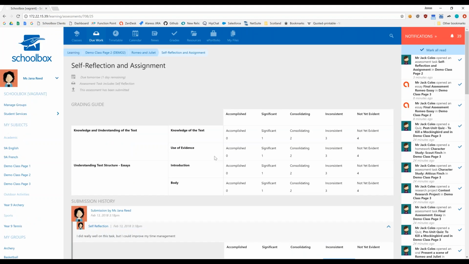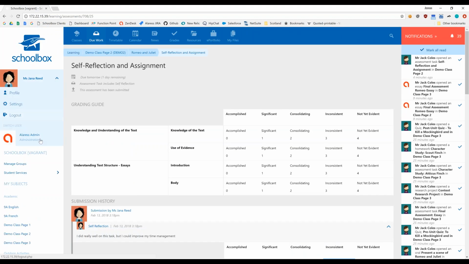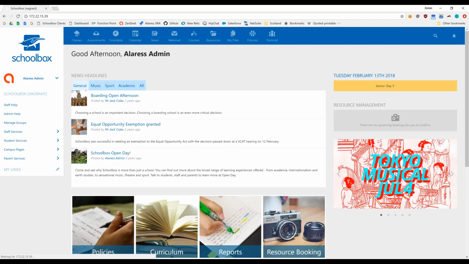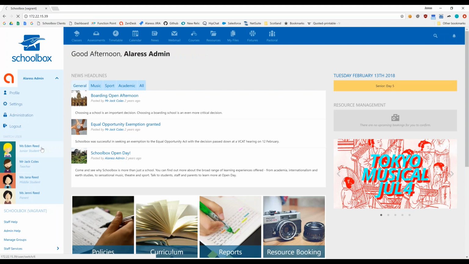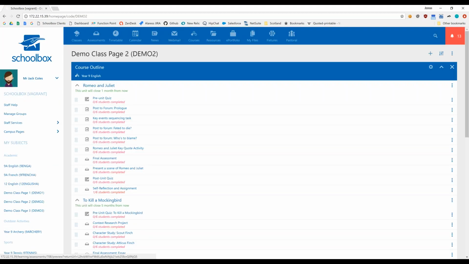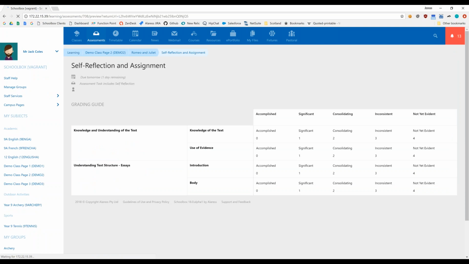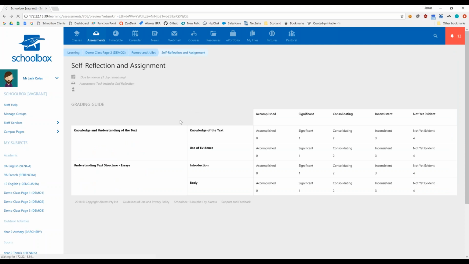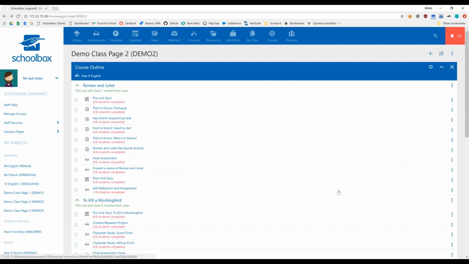So now, as a teacher, I'm wanting to assess this work. So I'm going to log back in as the teacher. And we go back into demo class once again, and we're going to have a look at the student's submission here. Oops, wrong one. So this particular one, self-reflection and assignment, I'm going to view the status.